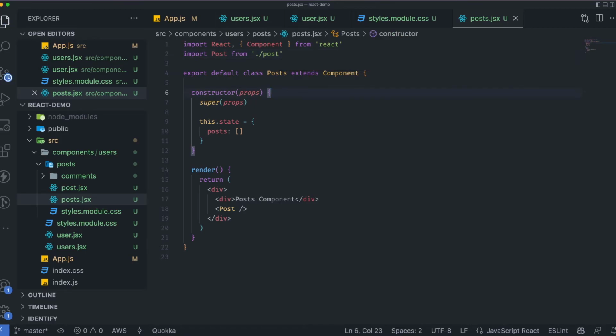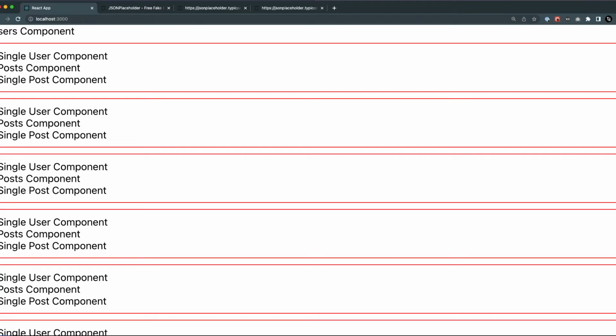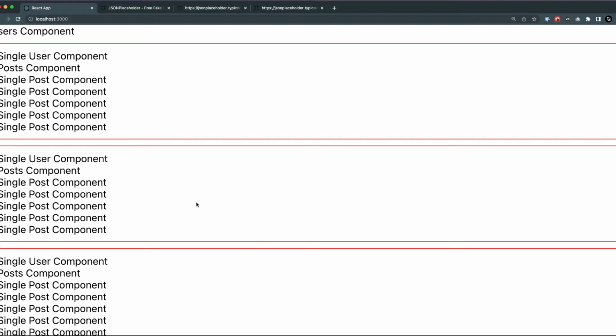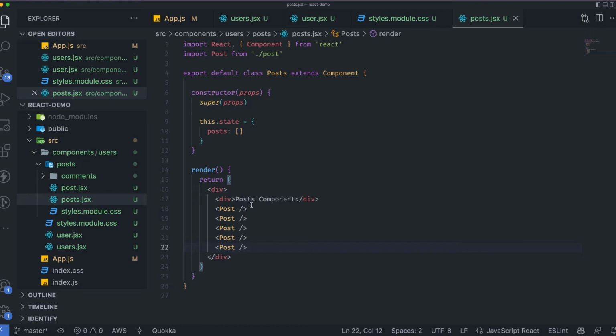When I save it, you can see that now we have the single user component, then we have the posts, and then we have the single post component over here. But we can also create as many posts as we want. When I save it, you can see the user component, then posts for each user, and you can see the list of posts over here. So that's basically how it works.